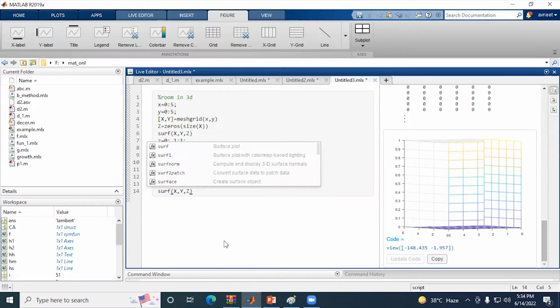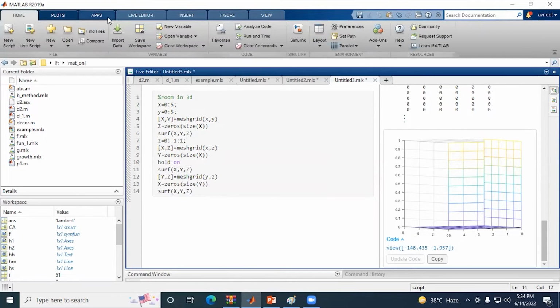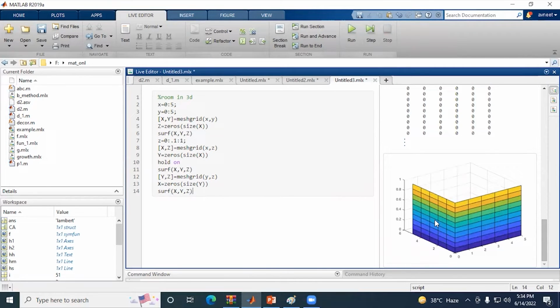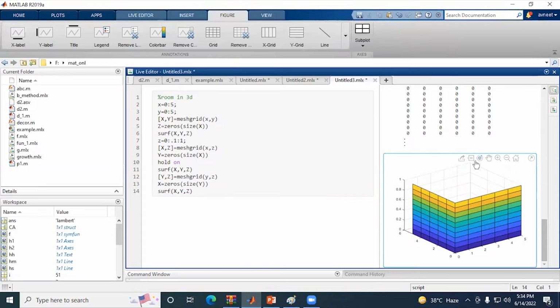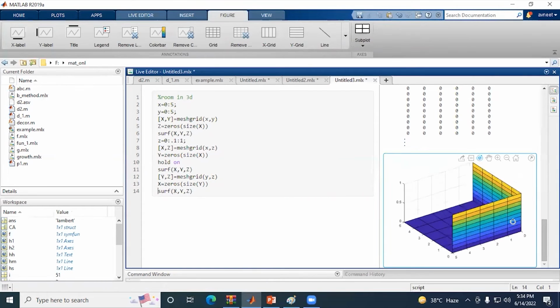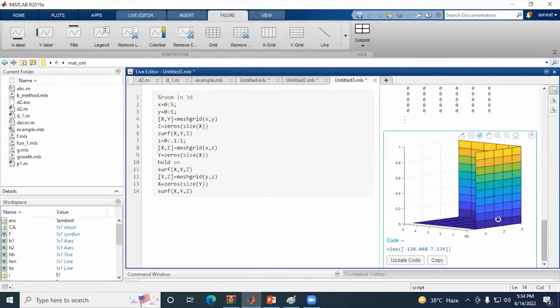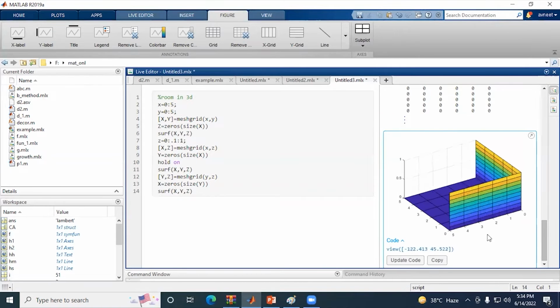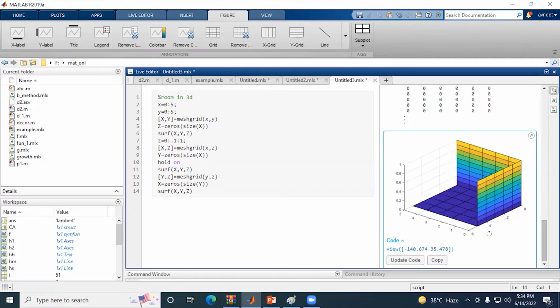Surf again. Just using this surf. Now it is good to my eyes. It's looking like I have created something because in mesh it was so translucent, lines were visible. This is how you can create your different shapes. I hope you are enjoying this, and then we will continue this.